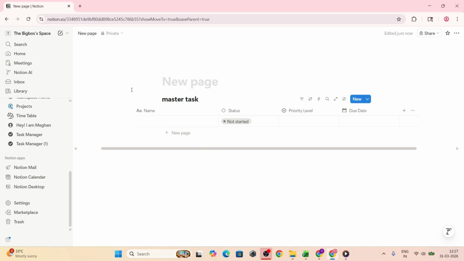In today's video, I'm going to teach you how to use Notion for time management. By the end, you'll have a simple, flexible system to capture tasks, plan your week, and measure where your time actually goes. First, create a master task database to house everything in one place.